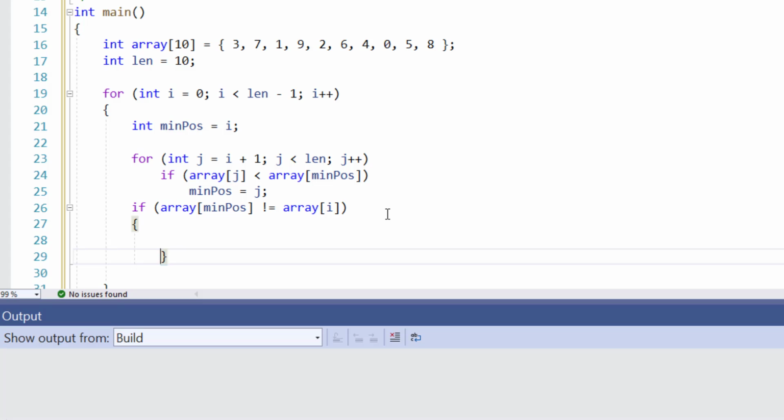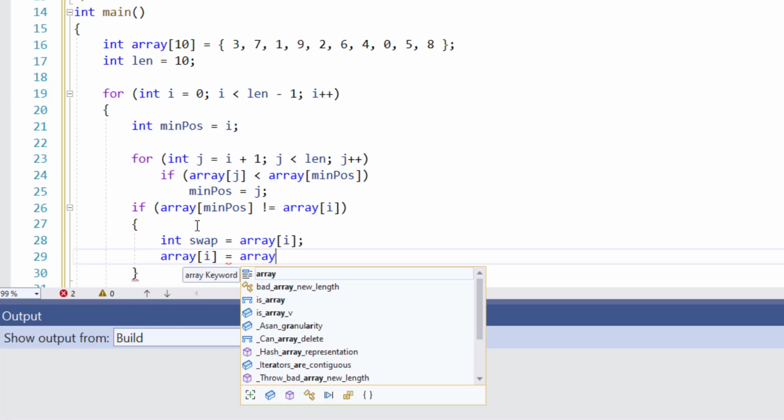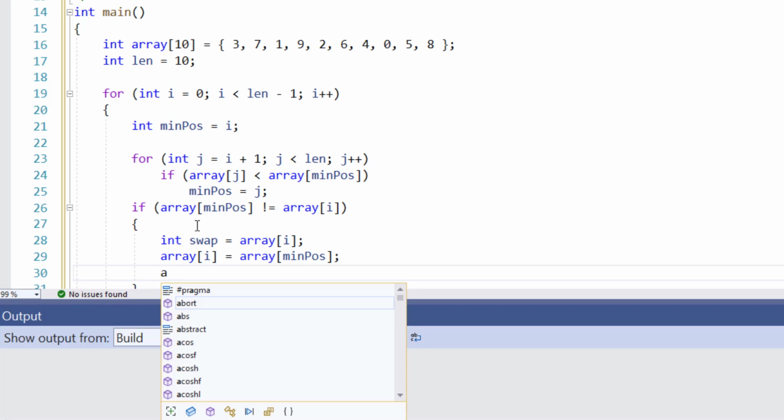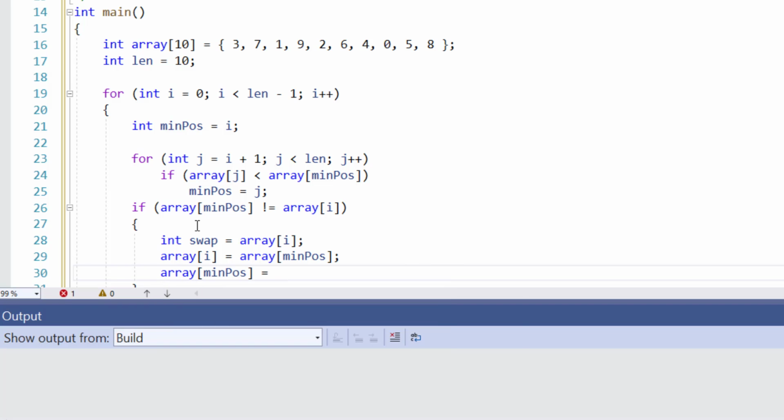And to create a swap is very simple. We create an integer and call it swap, and we assign swap to array i. Then we want array i to equal array at min position, and then we swap back array at min position to swap.